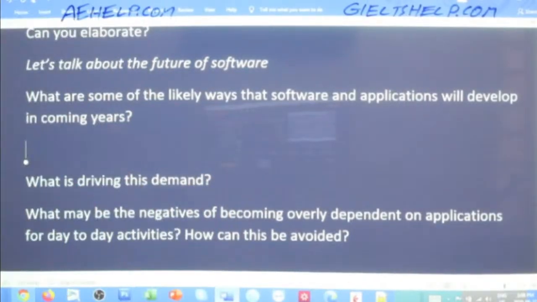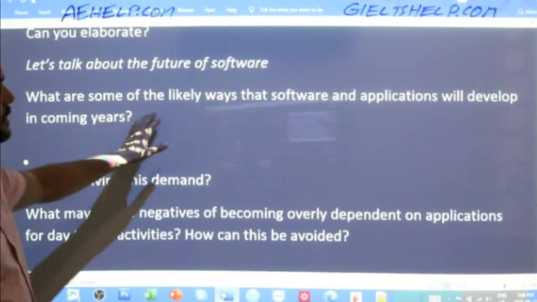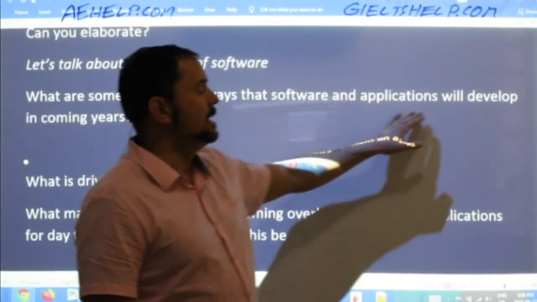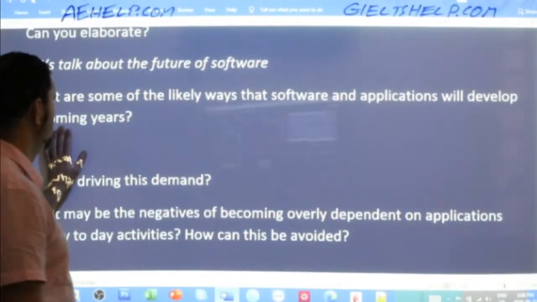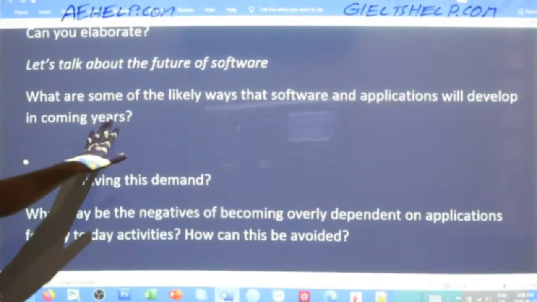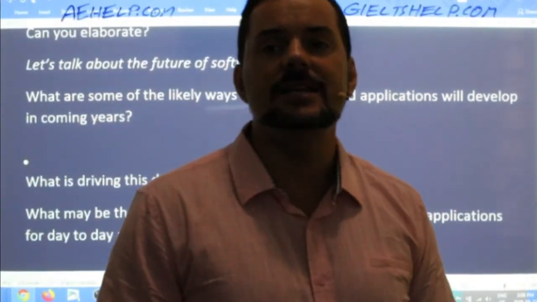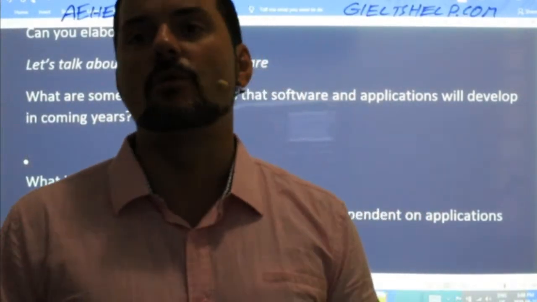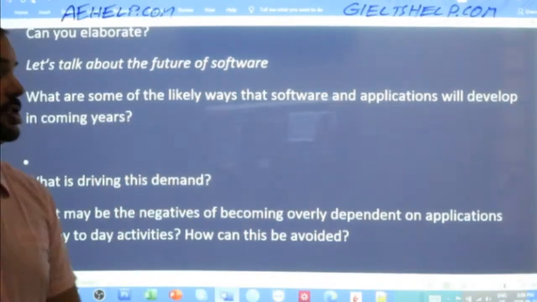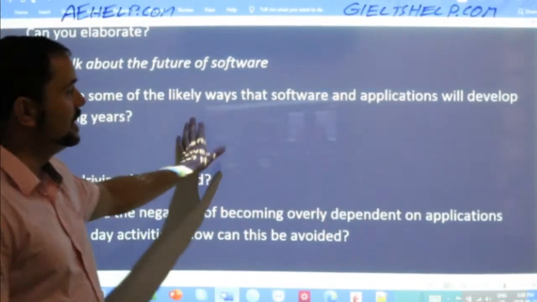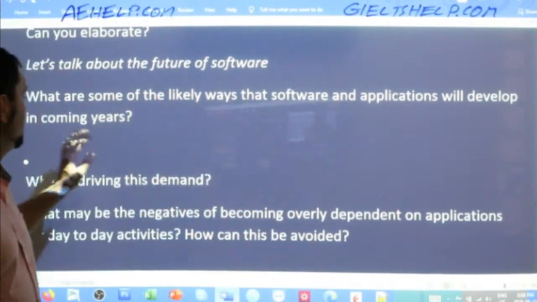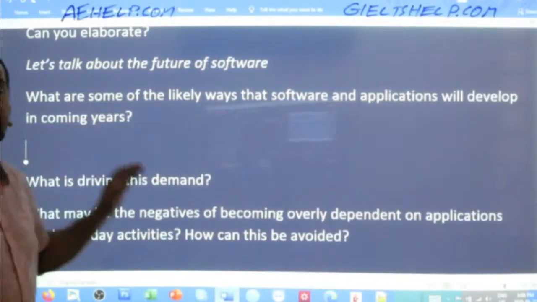All right. What are some of the likely ways that software and applications will develop in coming years? Okay, so give me a nice answer for this question. So what are some of the likely ways that software and applications will develop in coming years?